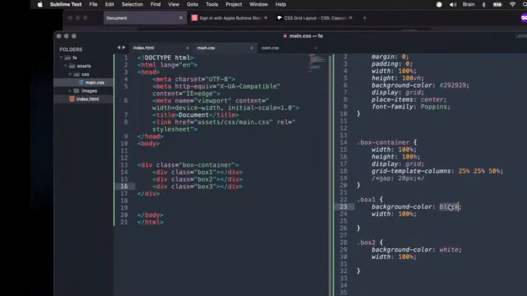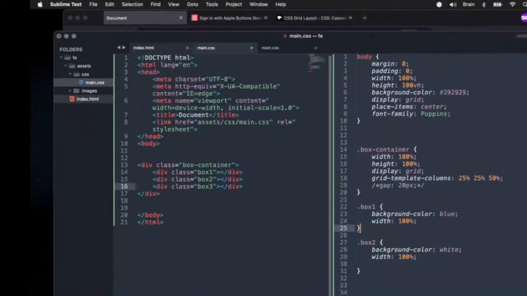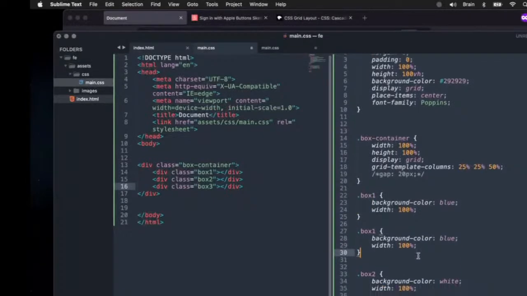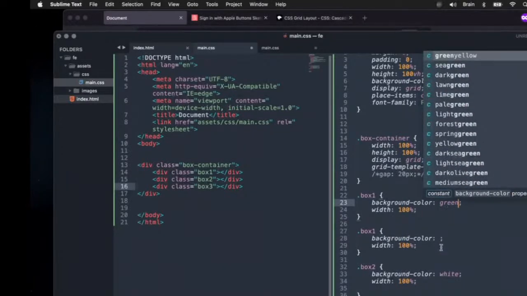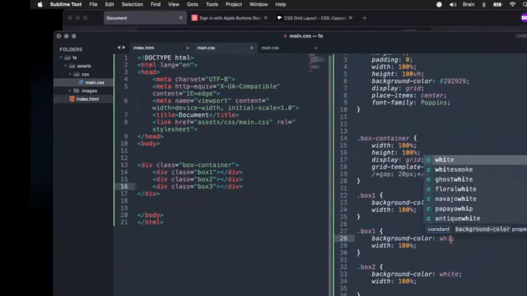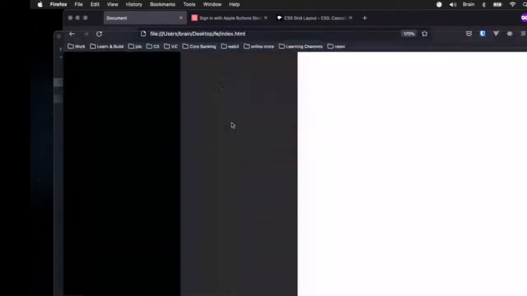Now we have a background color of maybe blue, and we have another color of maybe red. So we have blue, red. I hope these colors don't mean anything crazy. So let's just leave it as blue. Oh, okay. Green, white, green.